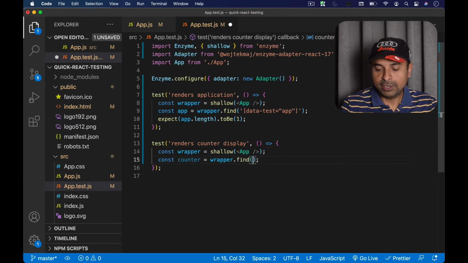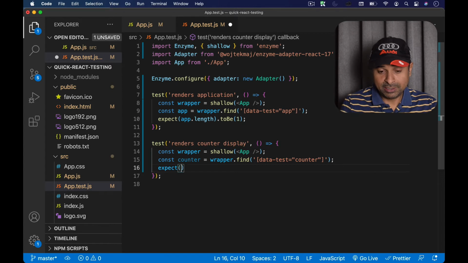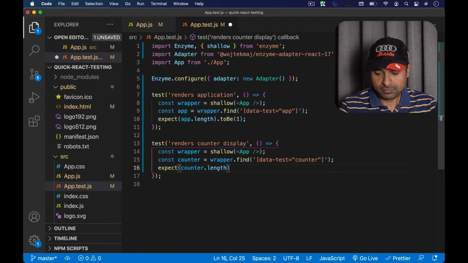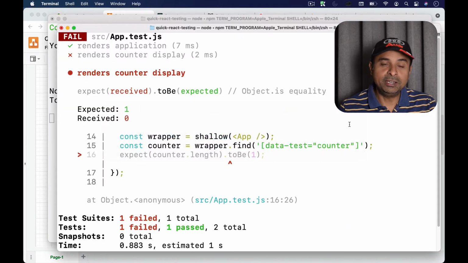And inside that find function, I'm going to use my data test is equals to, I'm going to check for the counter component. And I'm expecting that the length of the counter to be 1. So let me check like if it is to be 1. If I save, and obviously we are following that pattern, where we write the failing test first. So you can see like renders counter display is not passing.